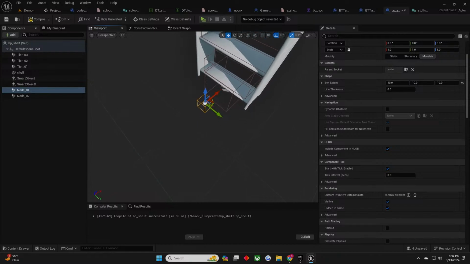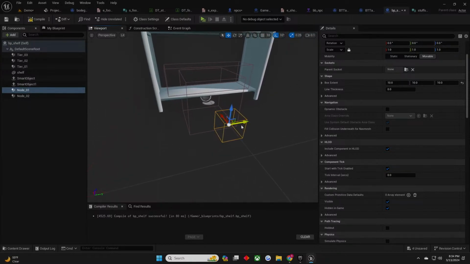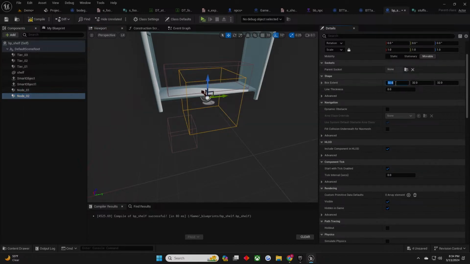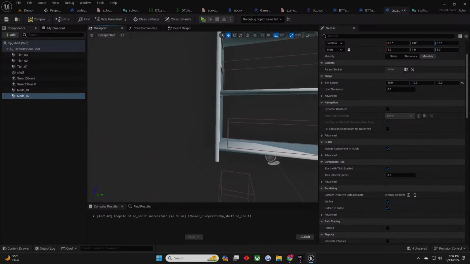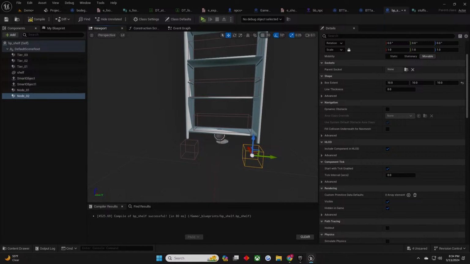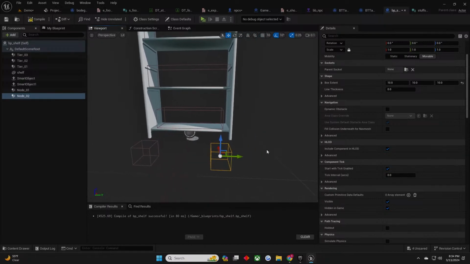I don't know which side is the front of the shelf, so let's assume that they're going there, and I want a person to stand here, and then node 2 would be the same. Bring it back, let the other person stand here so 2 people can shop on one shelf at the same time. And hopefully they won't run into each other.